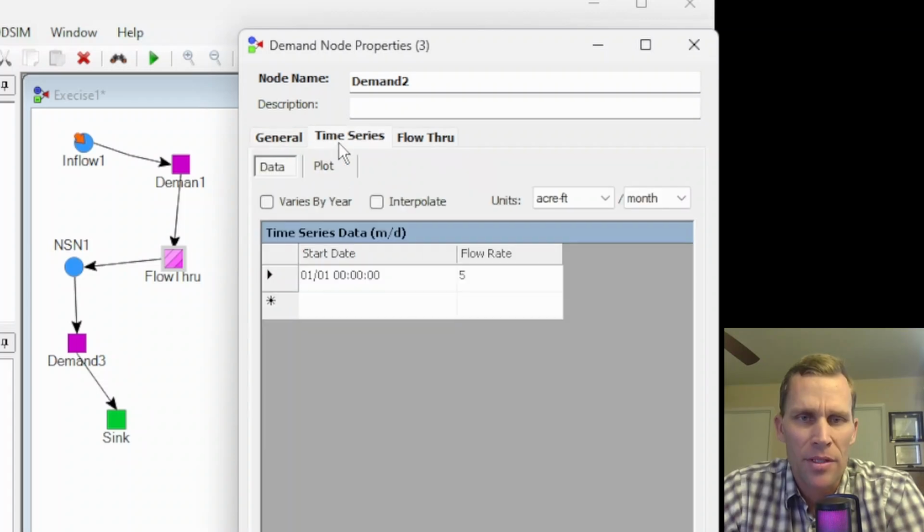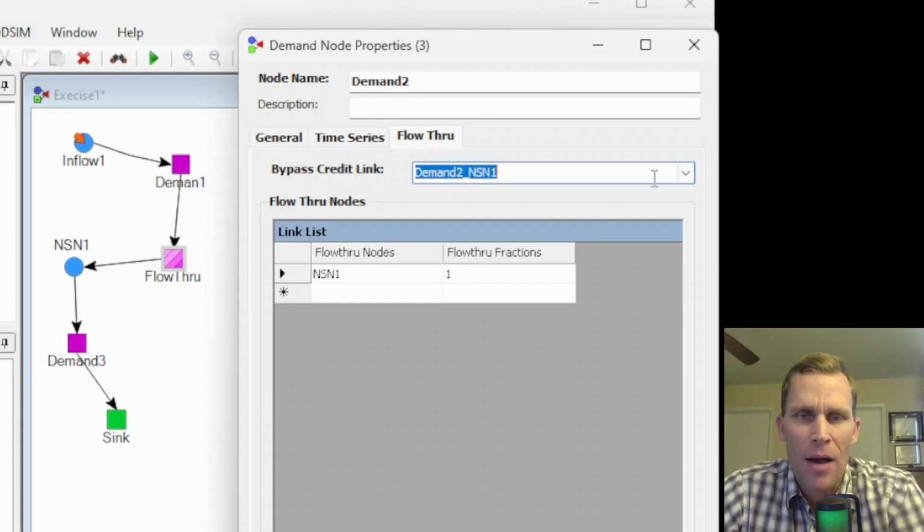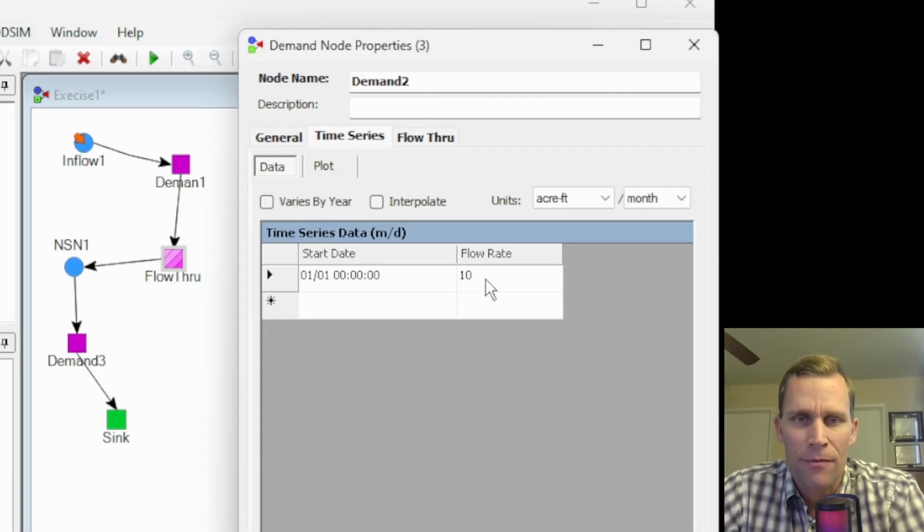All right. Next up on the time series tab, it was 5. Now what I'm going to do is change this to 10. And you'll see what happens when we do that. We'll talk about that in just a moment. And then finally on the third tab, the flow through tab, I already did this where I'm going to be using the bypass credit link. That's the link that will convey any extra flow beyond the specified 10 acre foot per month. So that's what we do there.